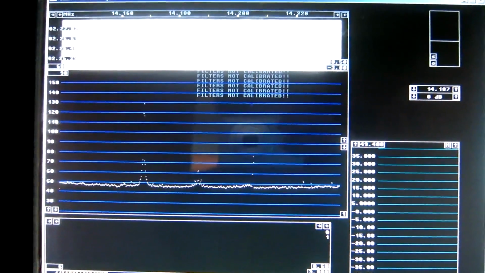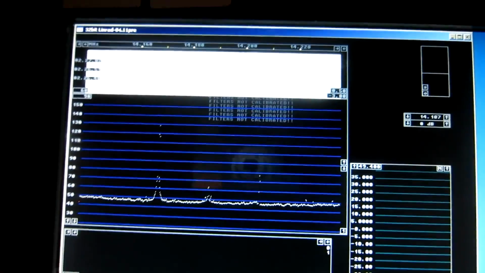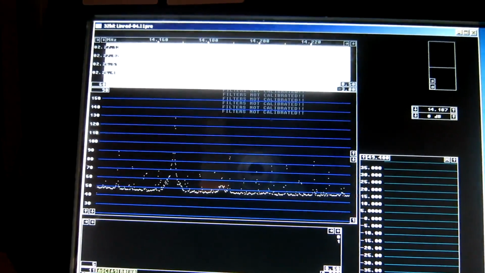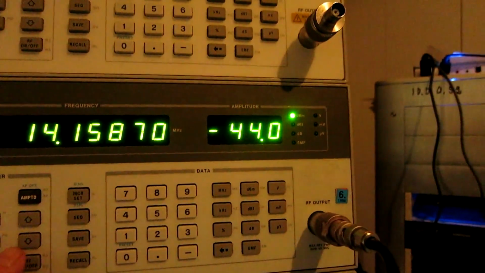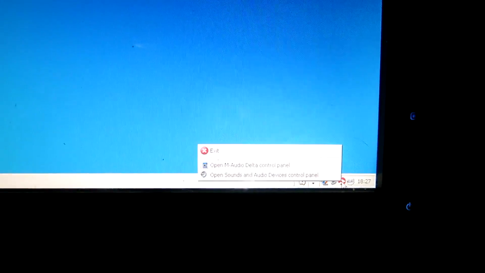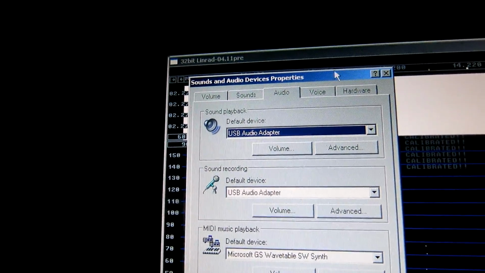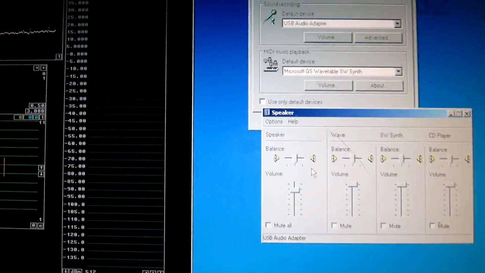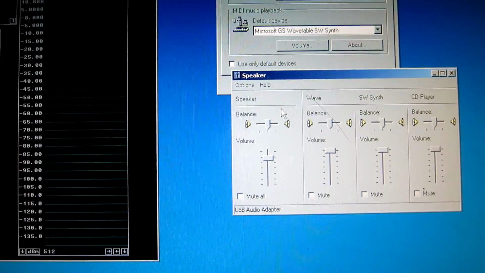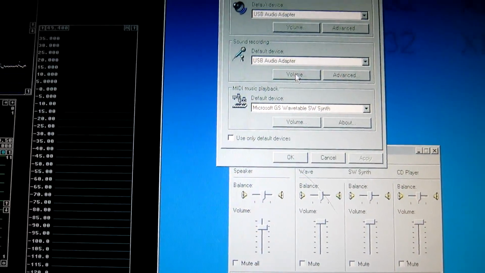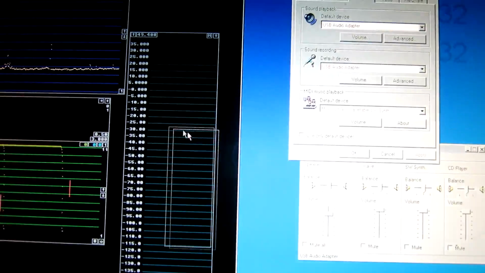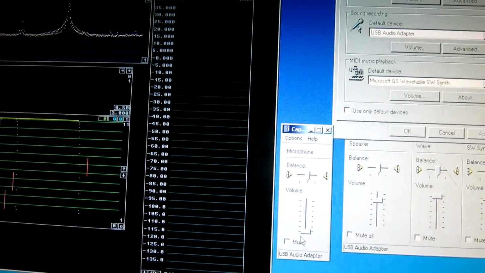By default, gain is very high. I go up 1 dB in the signal level and it saturates. And this is at a level of minus 44 dBm. I open the audio control things here and go for audio. I get rid of that. And then volume. And I get some volume controls. Speaker, no. Volume. I wanted the input. It's here. And I turn it down to minimum.